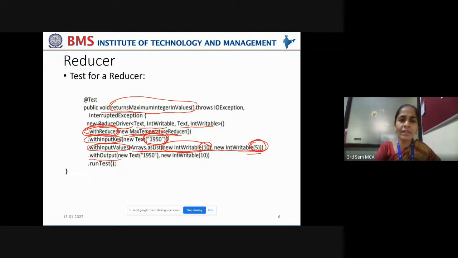Now, what is the output that is expected? With output, new Text, the text value 1950 in this case, and new IntWritable, whatever are the values that can be expected from the input split, the key value pair passed by the map method to the reduce method. Finally, run the test. Now, if the values that are expected are equal to the values that are obtained after running this test, then we say that the reduce test also has passed.